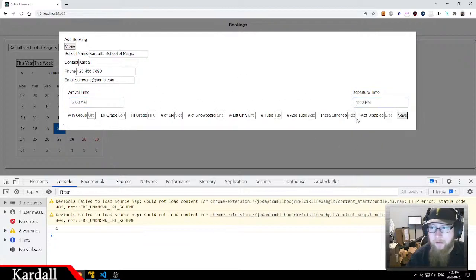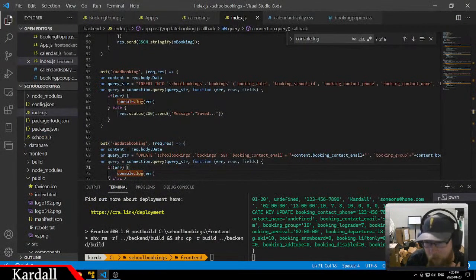I have to make these 0, so I'm going to have to go and edit that code. We'll say there's 10 in the group, grade 7 to 8. There's 10 skiers, no snowboarders. These are all zeros, but we want 10 pizza lunches and no disabled skiers. We're going to save. And then we're going to say we got 1, data is here. Alright, so here we go.